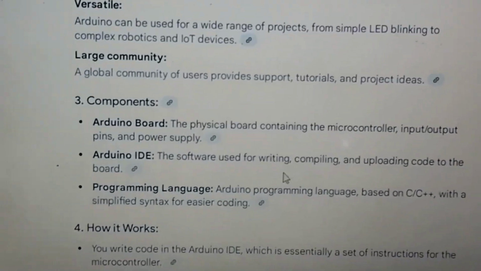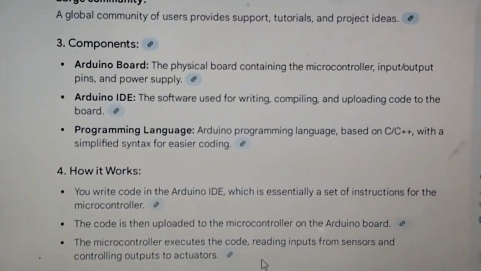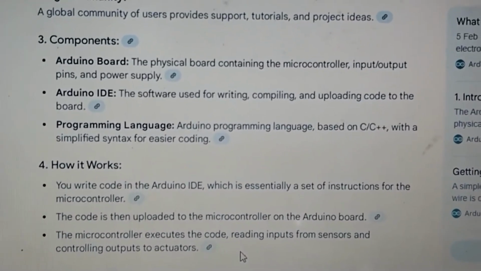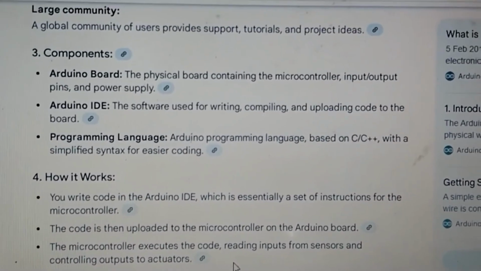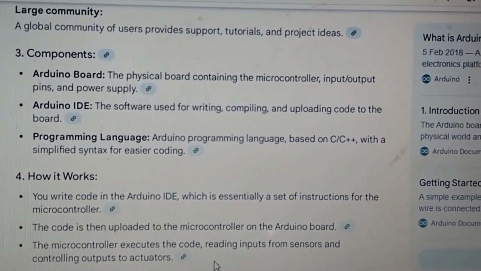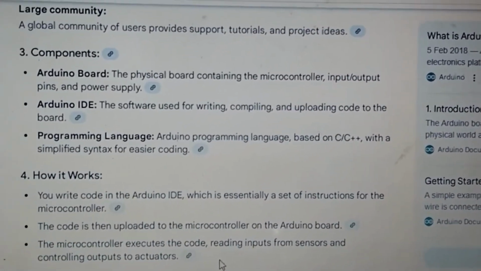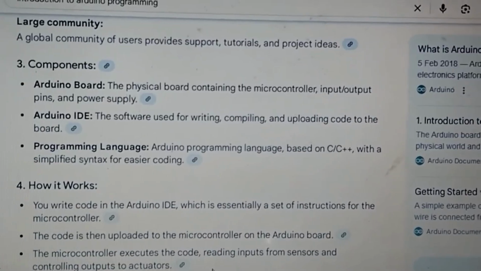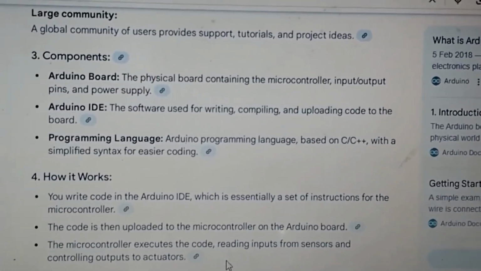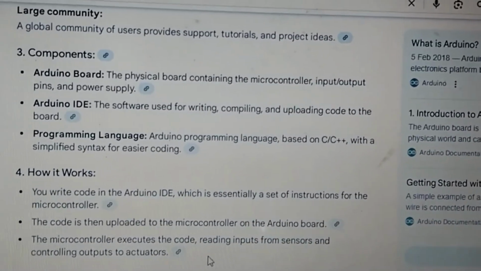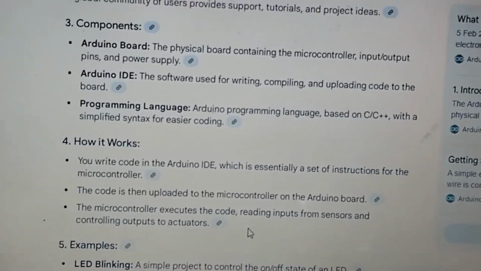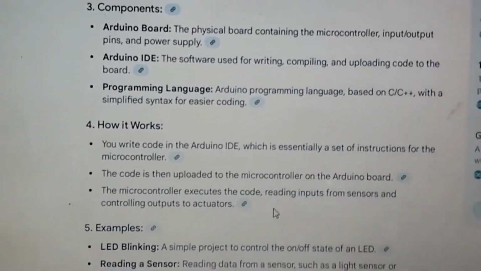Okay, how does Arduino work? You write the code in the Arduino IDE, which is essentially a set of instructions for the microcontroller. The code is then uploaded to the microcontroller on the Arduino board. The controller executes the code, reading inputs from sensors and controlling outputs, the actuators. Simply put, Arduino works like a small-sized computer.